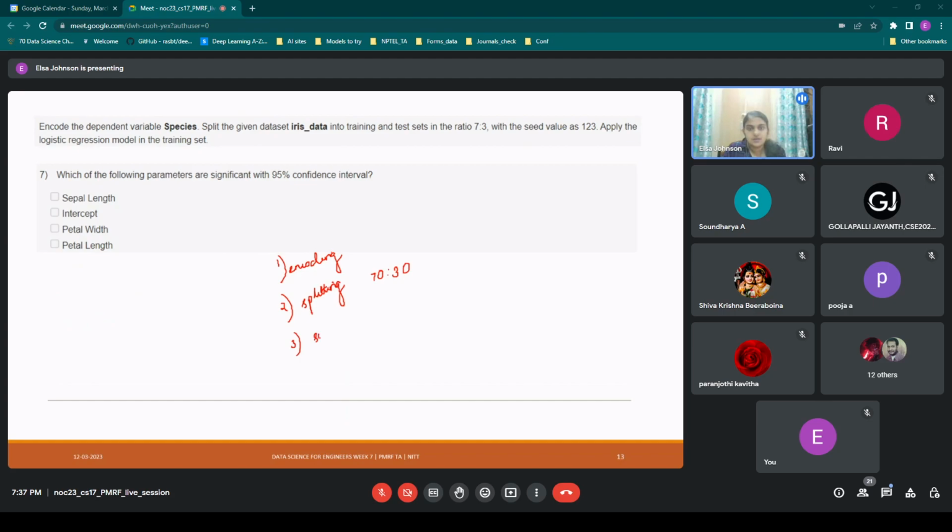And the seed value is also given, which we have to set. So apply the logistic regression model. Okay, logistic regression model, so this model we have to apply. And after applying that, we have to find out which of the following parameters are significant with 95% confidence interval.